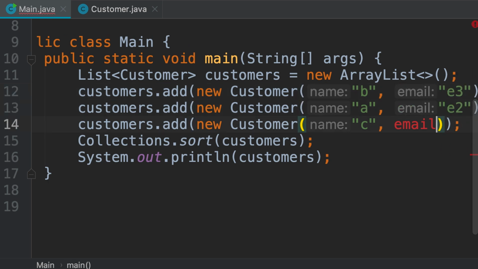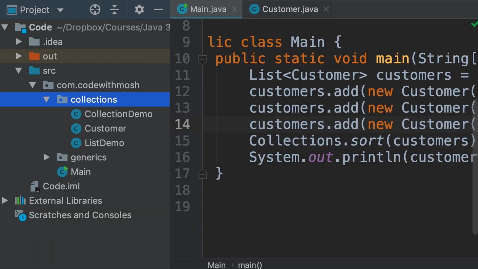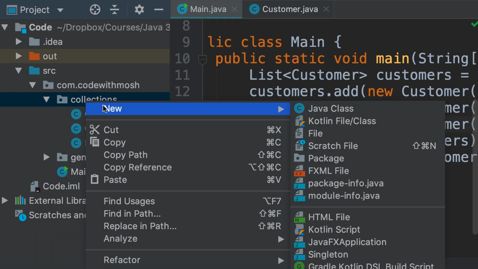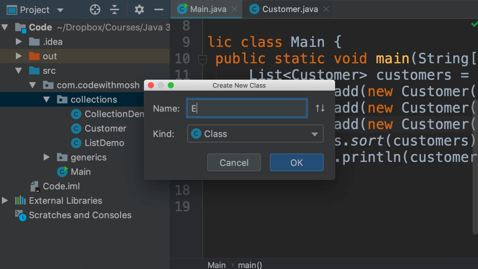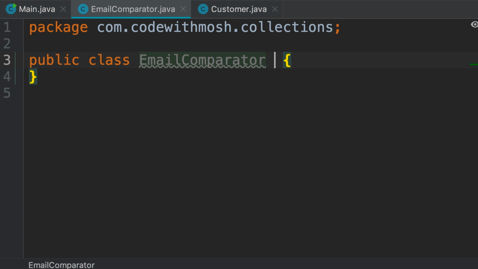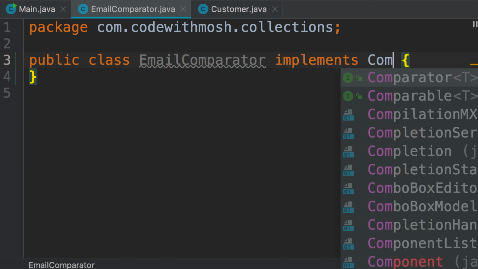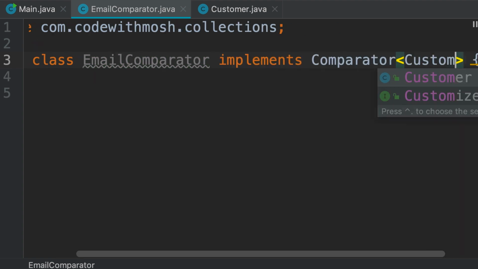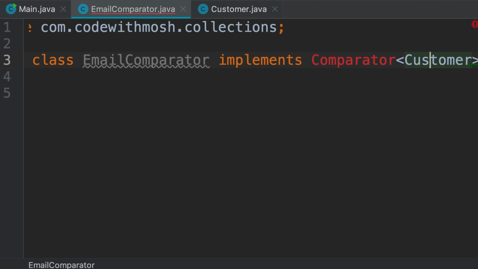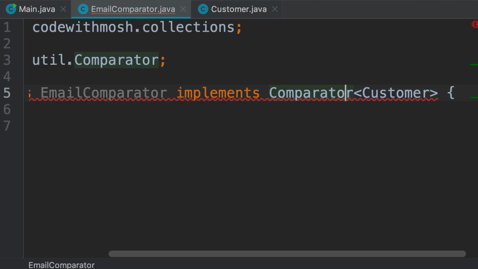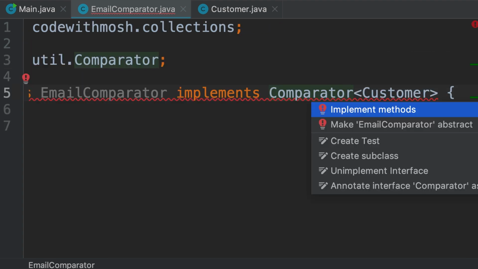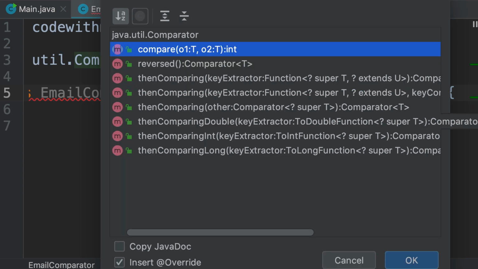Let's quickly supply a few values like E3, E2, and E1. Now to compare customers by their email, we're going to create a class that implements the Comparator interface. So in this package, I'm going to add a new class. Let's call this EmailComparator. Here we should type implements Comparator of Customer. Let's import the type and then implement this interface.